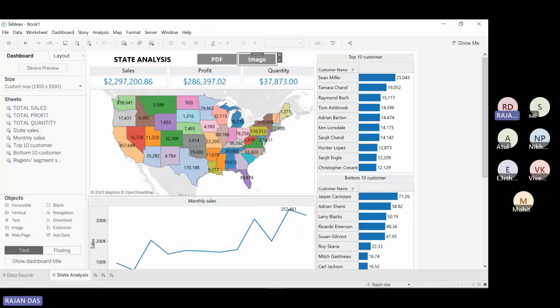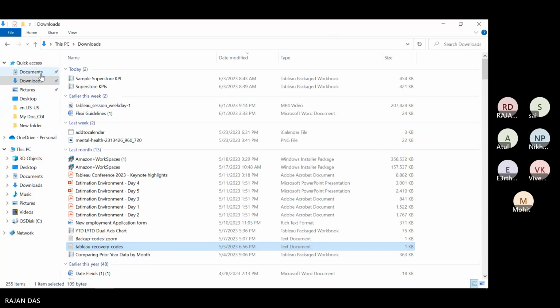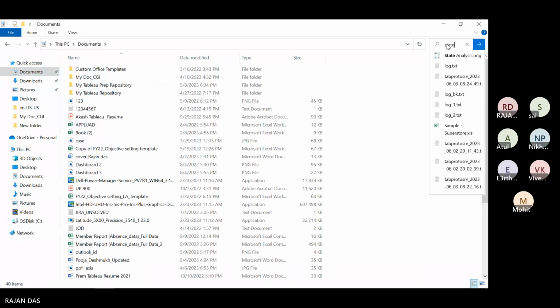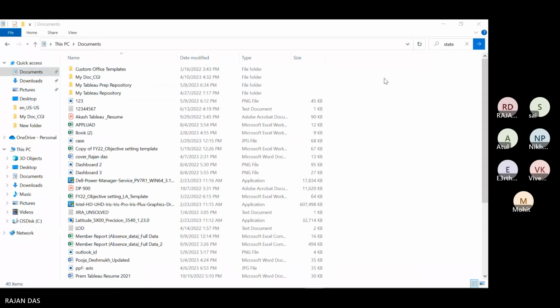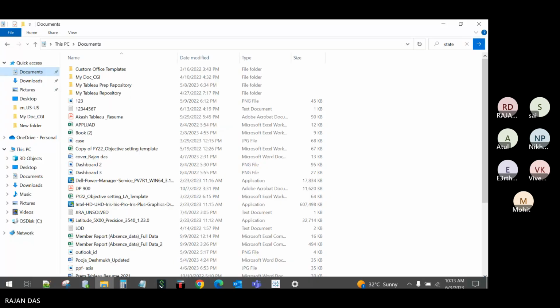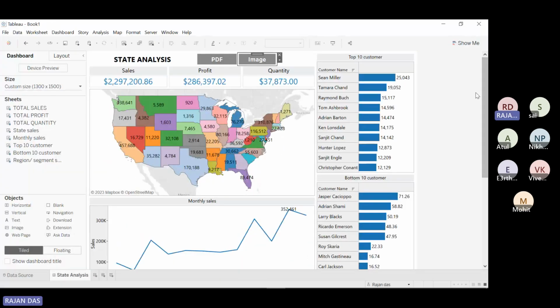Okay, so I have saved that. I'll show you. Okay, so Tableau will export this whole visualization into the form of a picture. Any question till now here?